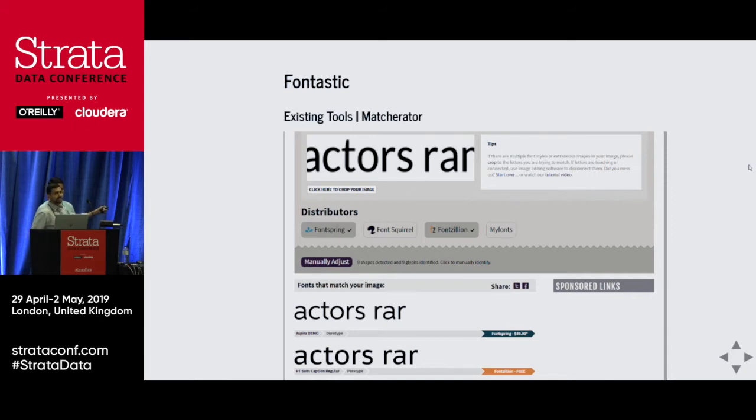I think Matcherator is one of the more decent services, where that was the closest in terms of results. It did detect, it also asked me to crop the image. I did crop it. And then the first one was a sponsored result, but the second one is PT Sans. Not exactly Lato, but yeah, it was somewhere close. It is somewhat similar at least.